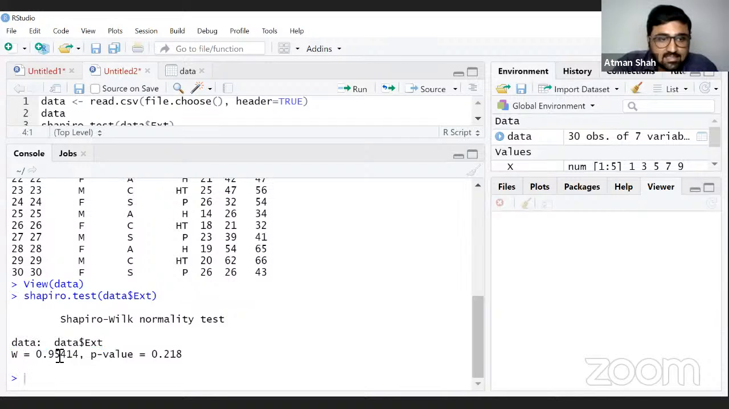The test statistic is 0.95414 and the p-value is 0.218. So this value is higher than 0.05. The null hypothesis is that the data is normally distributed. The alternative hypothesis is that the data is not normally distributed. Since this p-value is higher than 0.05, we fail to reject the null hypothesis and we conclude that the data is normally distributed. So therefore, we can perform t-tests.